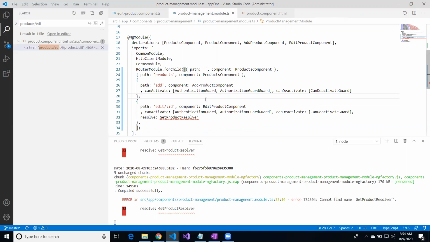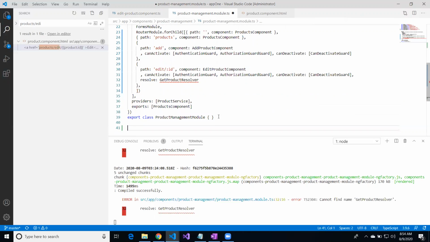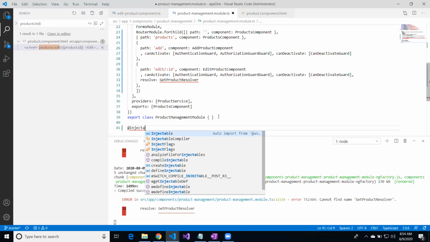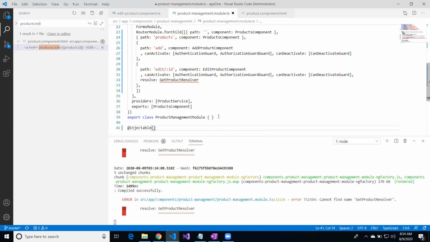So let me write the resolver right away, right here, and then we'll move it to some other file later on. So first of all, the resolver would need to be an injectable. Injectable, and let me just go in, provide it in root, and then we'll come back.